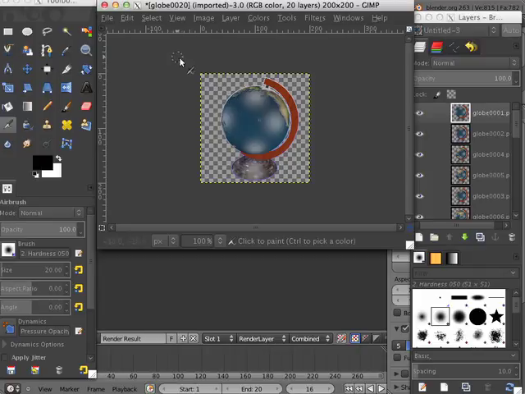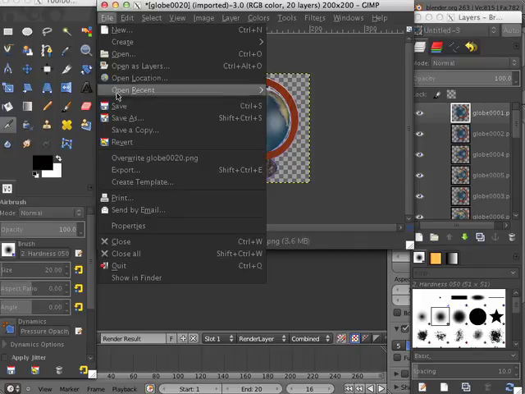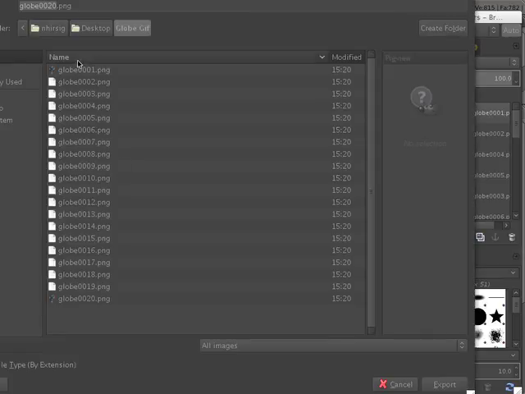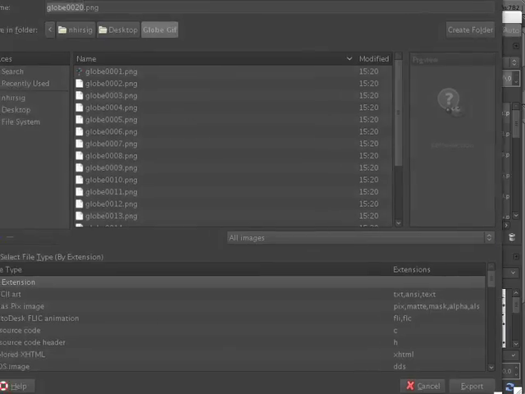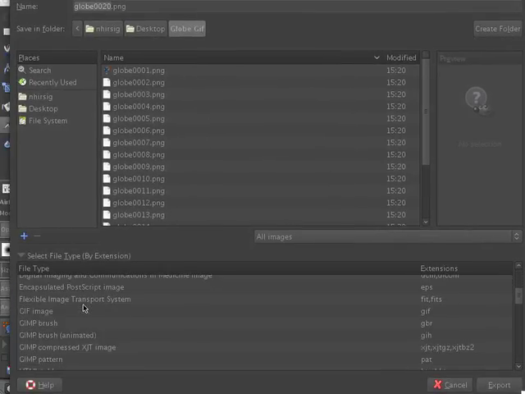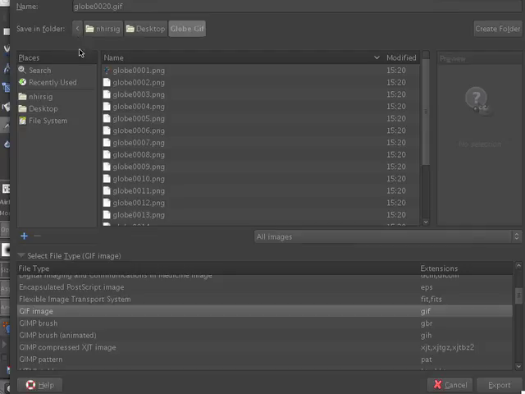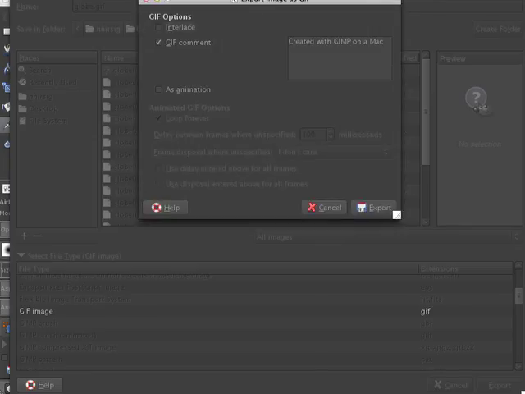I will then, in GIMP, select File, Export. Under the file type, I'll select GIF Image. And I'll name the file Globe and set it to be saved to my desktop. I'll then click Export. The Export as a GIF dialog box appears. Under GIF comment, I will add Created with GIMP and Blender on a Mac.